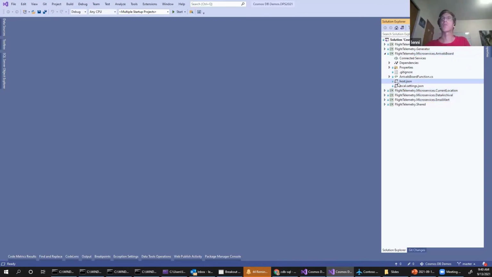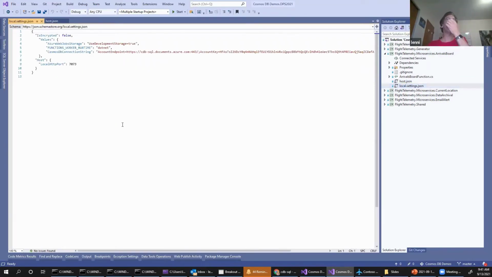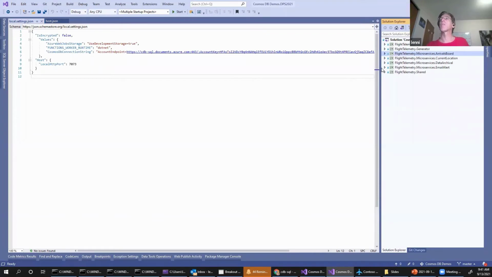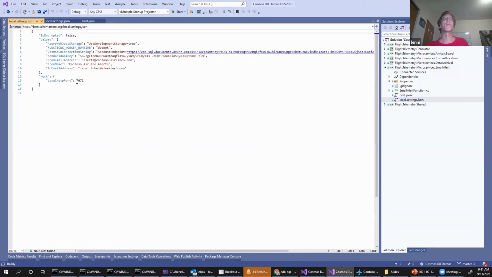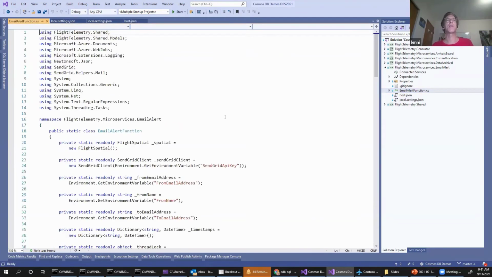It's in local settings JSON. This one is on port 7073, and each one of them is on their own other port. So we're looking at the email alert microservice. Let's drop in there. Very small amount of code here. This one's running on port 7071, and it's got a bit more configuration information than the other microservice did. So let's look at the code and see, and then we'll look at this configuration info. Make that nice and large for you.